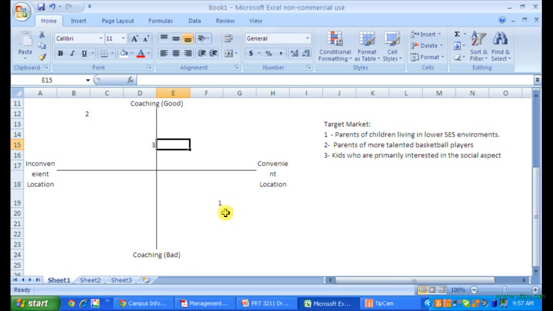Okay. So if we're looking at this and we decide we want to target parents of children living in low SES environments, we want to focus on the convenient location. And maybe that's our positioning strategy. Maybe that's something we focus on fixing in the program. If we're looking at parents of more talented basketball players, we really want to focus on the coaching aspect. So what you're going to do here is 3 maps like this. I'm pointing at the screen, you can't see that. You're basically going to have 6 different characteristics, so 3 graphs with 2 each.